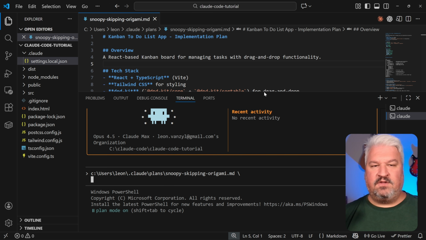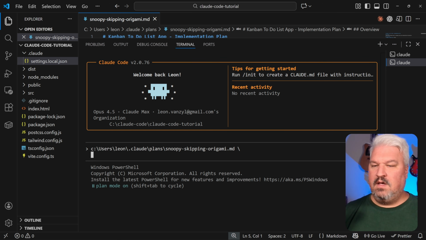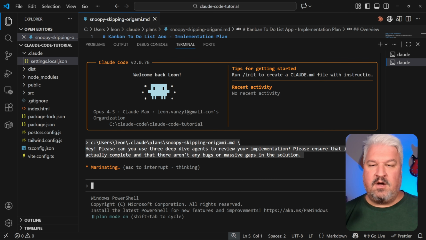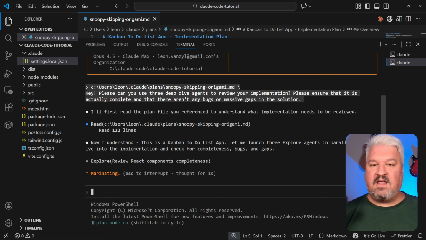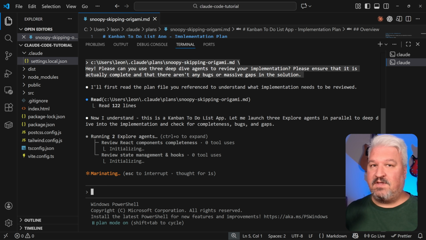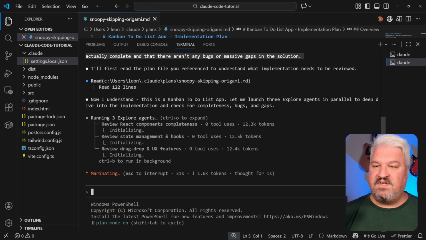Then I'll simply go into planning mode and say something like, hey, please can you use 3 deep dive agents to review your implementation. Please ensure that it is actually complete and that there aren't any bugs or massive gaps in the solution. Now, with regards to these deep dive agents, Claude Code is able to run other agents in the background. So by telling it to run 3 deep dive agents, Claude will actually spin up 3 separate agents to investigate the solution in the background. And in fact, you can see it right here.